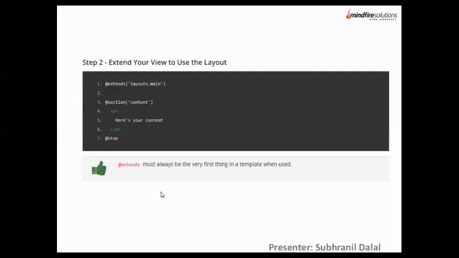Here you can see I have a page where I just extend the layout main, and I use the section content and put my content over here. That means I extend the layout main and override the content with the content I want to display on that page. Extend must always be the very first thing in the template when used. If I extend a template inside another template, that extend should be the very first line of the code.